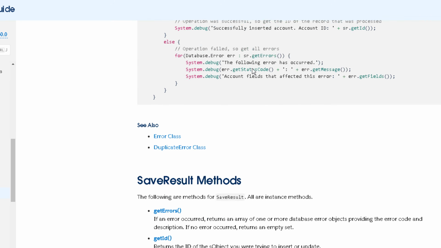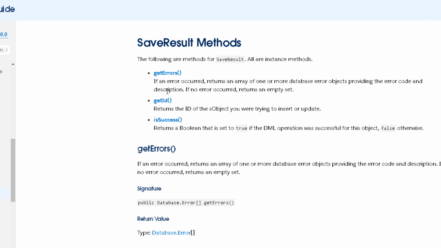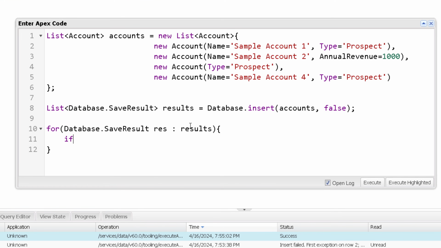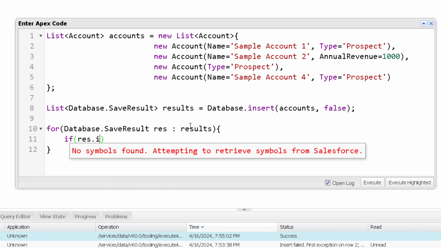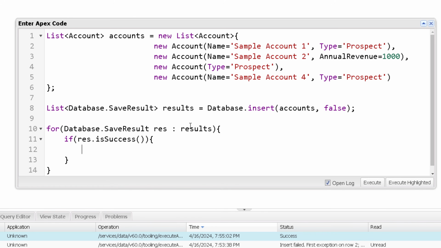So this is our save result class, and here we have methods like get errors, get ID, and is success. With the help of is success, we will come to know whether the DML operation has been performed successfully or not. This will return us a boolean value. So we can call it over here: if res.isSuccess. In case of success, we can also come to know about the record that has been created. In fact, the record ID can also be fetched with the help of the same save result. How to do that? There is a get ID method.